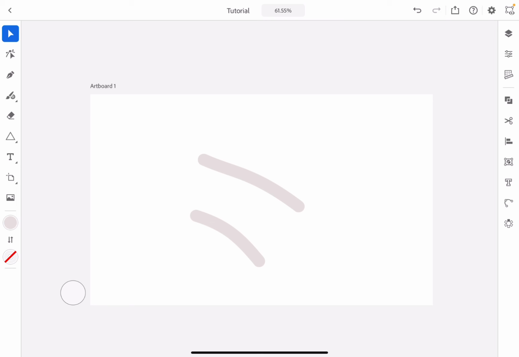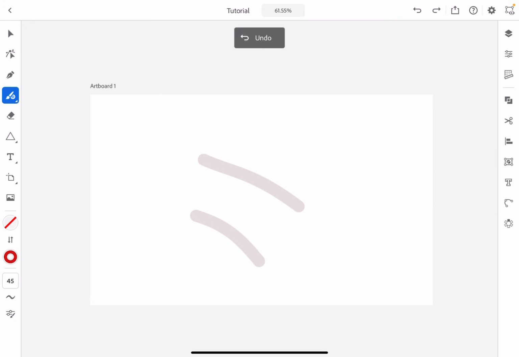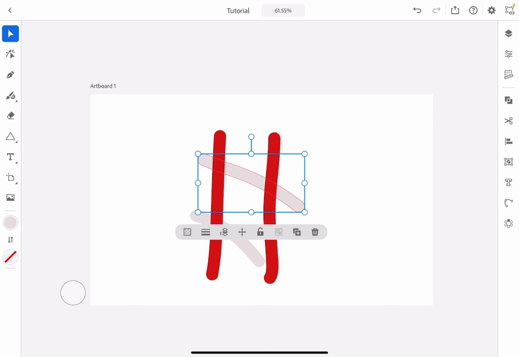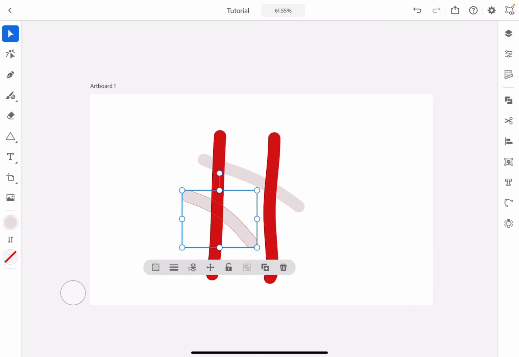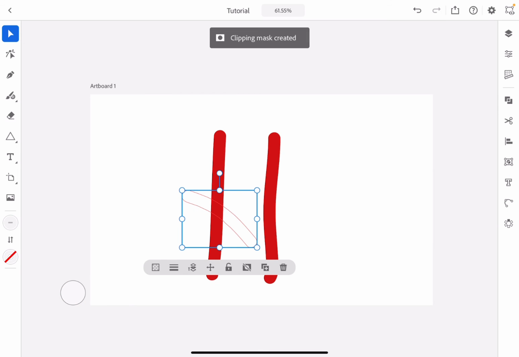So, for example, if I draw with a brush on the same layer, and I'll just make a different color. Let's just make this red, okay? And simply just draw these lines through it. And let's say we wanted to make this a clipping mask. So we go to the object thing, right? We go to the object. And by the way, hold this circle thingy to multiple select things. So go to the object thing, and you can make a clipping mask.